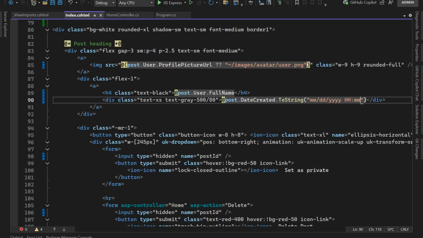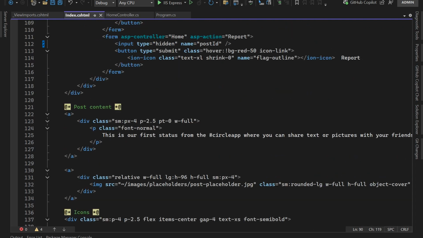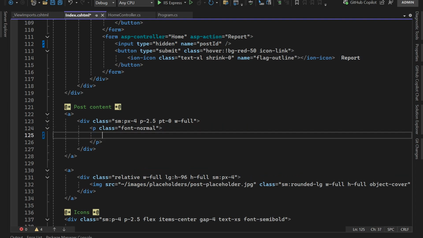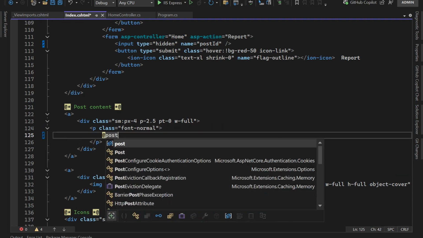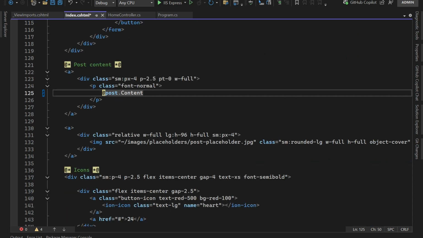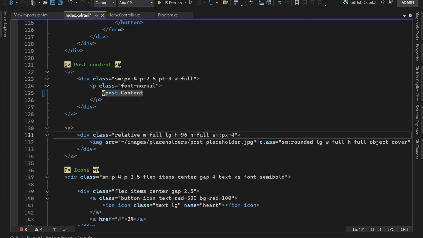Now let us scroll down in here. On the post content, instead of having this hard-coded text, we want to have the actual content. So for that, @post.Content. And then down here, we are going to have the image. So if the post has an image, then we want to display the image post. If not, we're just going to ignore it.